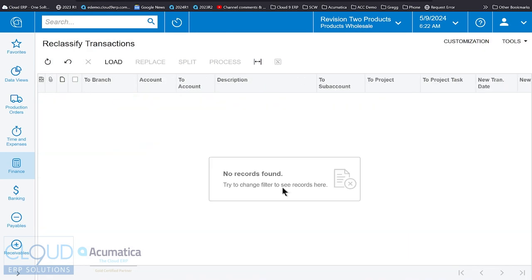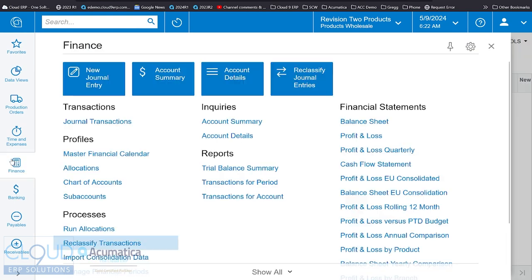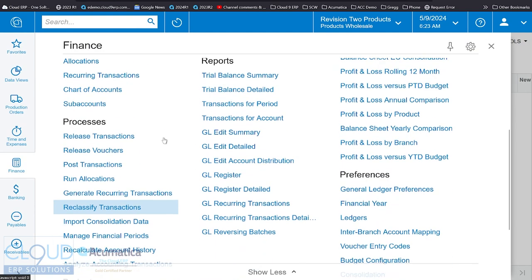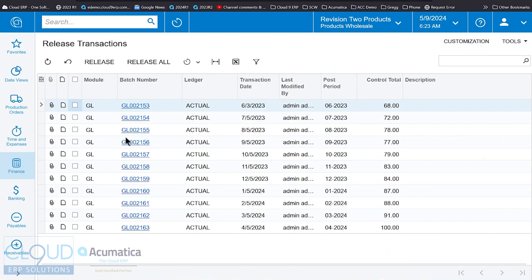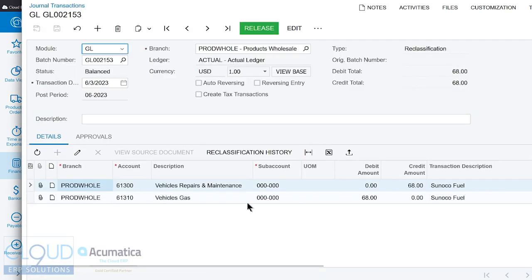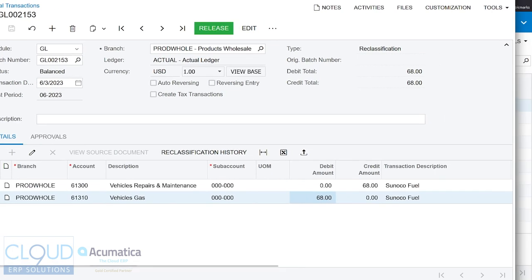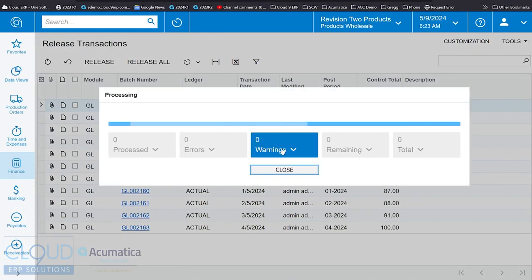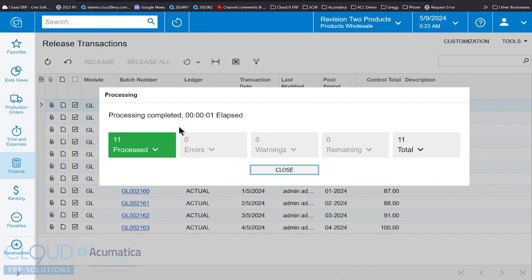So if we click close here, and we go over to finance, and we select release transactions, you can see all the journal entries that Acumatica has made. If we open it up, we'll look at an example. You could see, once again, we credited vehicle repairs and maintenance and debited vehicle gas. Now, if we go in and we release all these, and by the way, you can have these automatically release and eliminate this step.